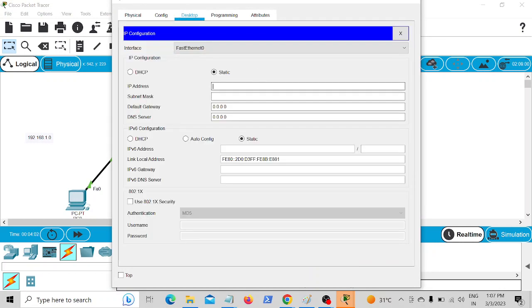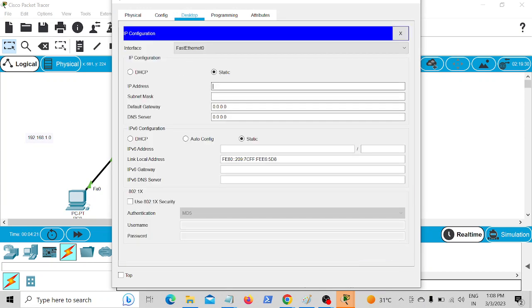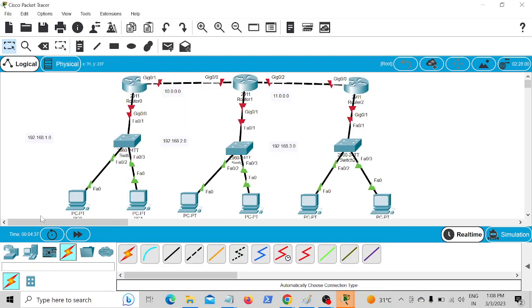Then coming to the third network, first PC will be 3.1, second PC will be 3.2. Desktop, IP config, so it will be 192.168.3.1 and gateway 192.168.3.100. Second PC is 192.168.3.2, and its default gateway is 192.168.3.100. So we have configured its end devices.